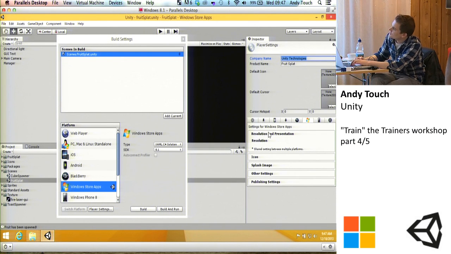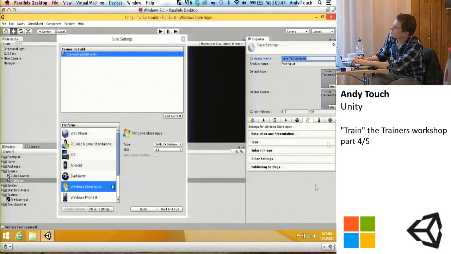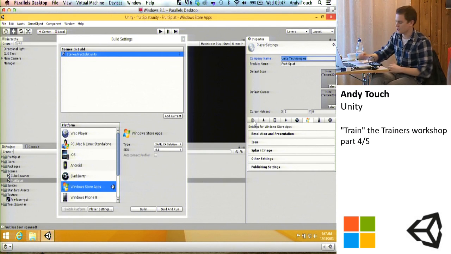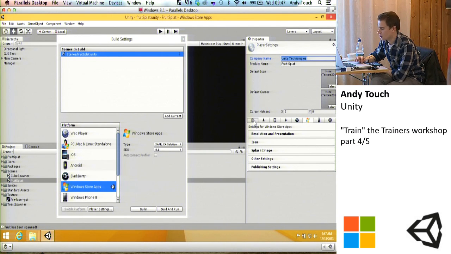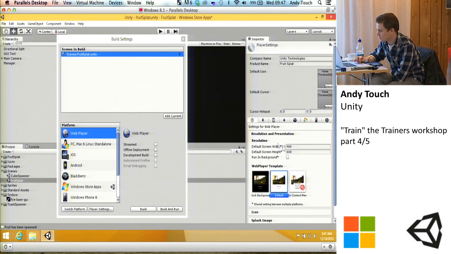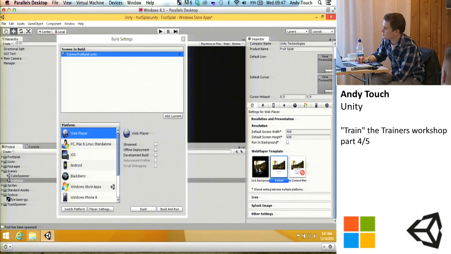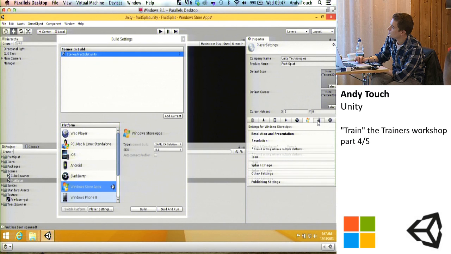Cool. The next bit underneath here, we don't need to worry about default icons, default cursor for what we're doing. Next thing that we need to do down here is this list. This list is basically this list here, but sideways, horizontal. With this list, we pop into which particular platform and do more specific things. So if you're building a web build and you open up that one with the globe, you can say the web player template is black, white, what screen size it is, specific things to that platform. But we're not targeting that. We're going to target Windows Store apps and Windows Phone.